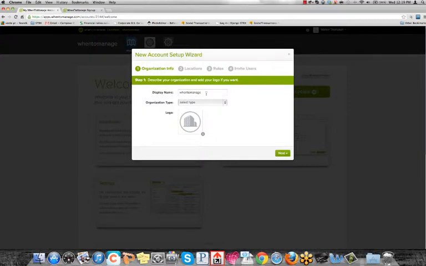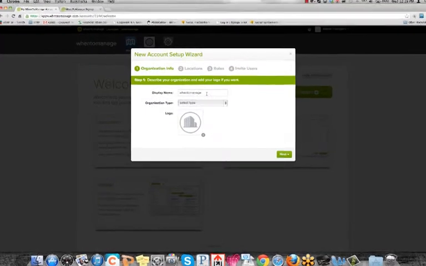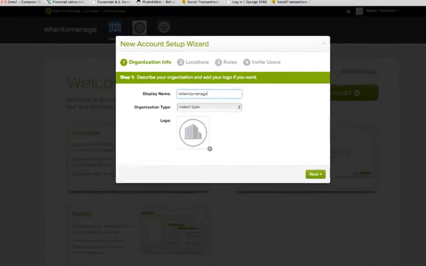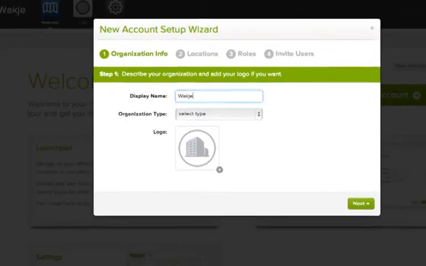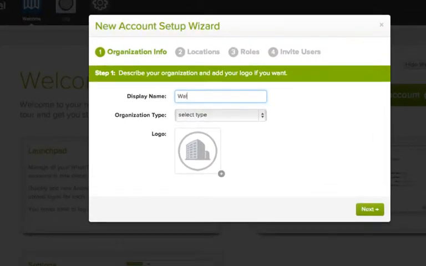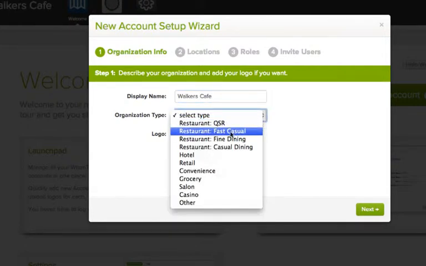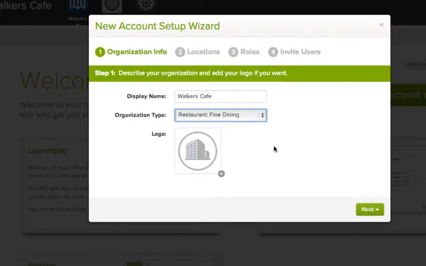Okay, so we've got my name. This is what our organization info is going to be called. We're going to name this Walker's Cafe. Okay, and let's just call it a fine dining restaurant. And if we want to add a logo, we can do that here, but we'll go ahead and skip that step for now. But it's a really easy way to add a logo if you'd like. So we'll go ahead and click on next.